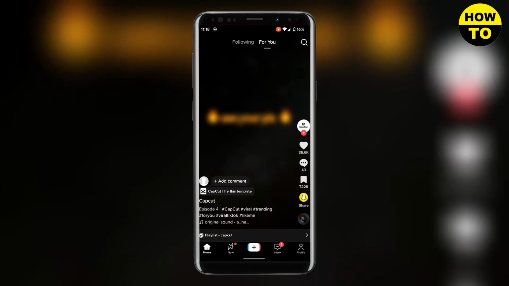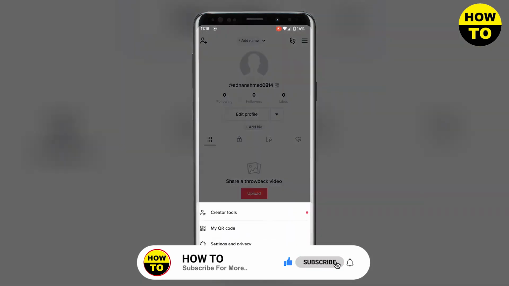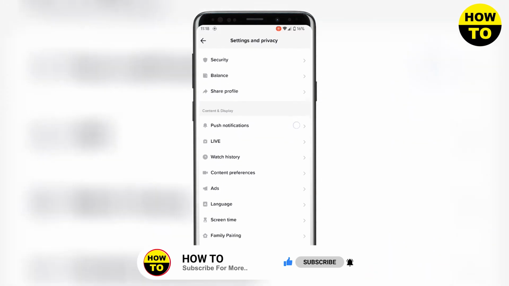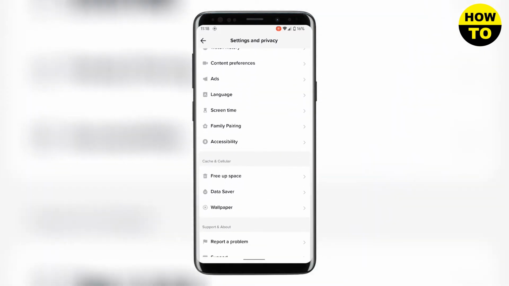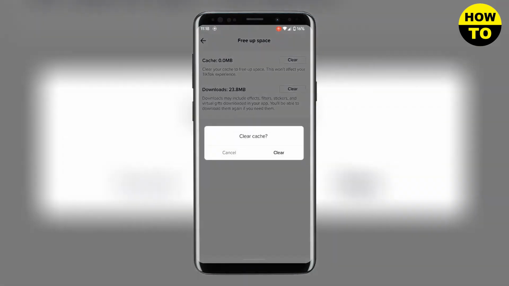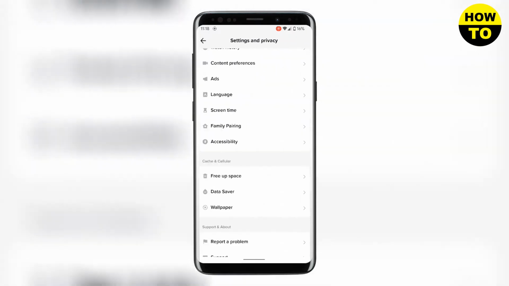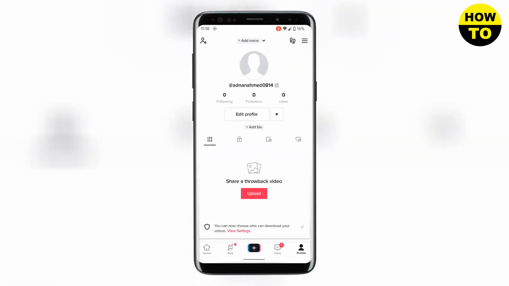For that you need to go to your profile on the bottom right, and in the top right you need to click on the three lines and then go to settings and privacy. Here when you scroll down, you need to click on free up space and then clear your cache. Click on clear, and I hope that now you will get the repost button.